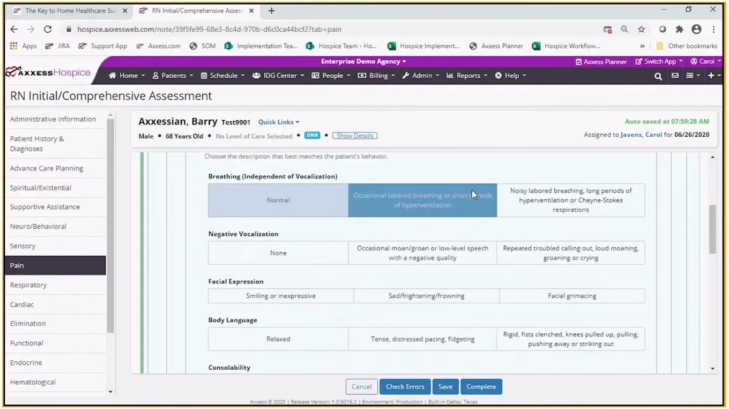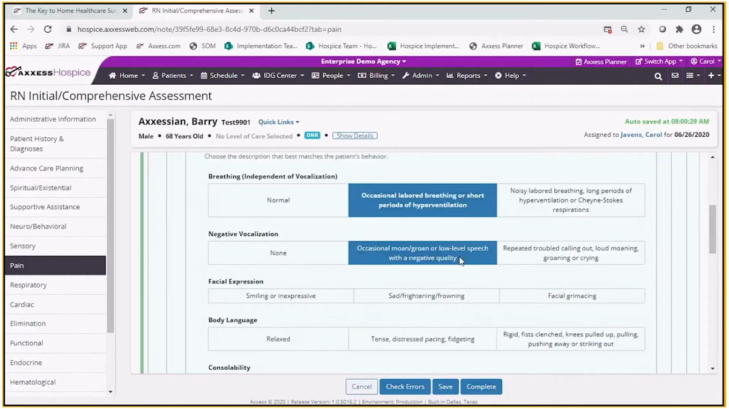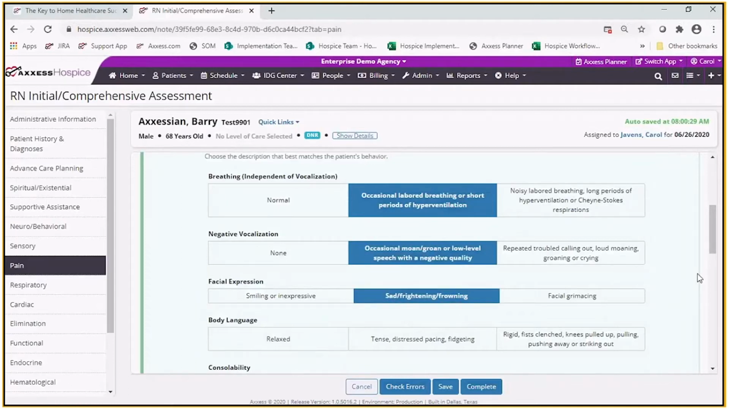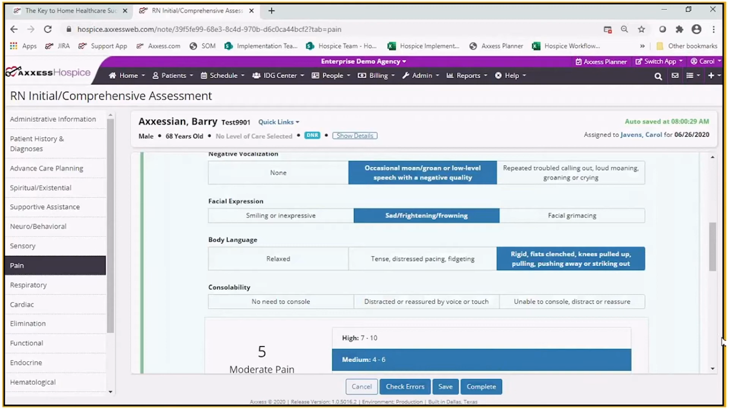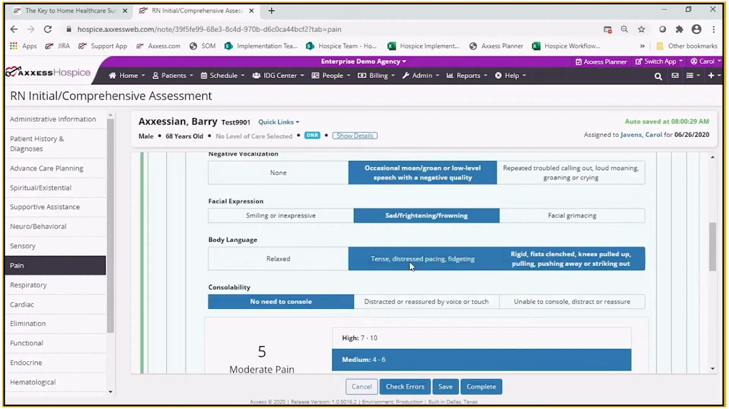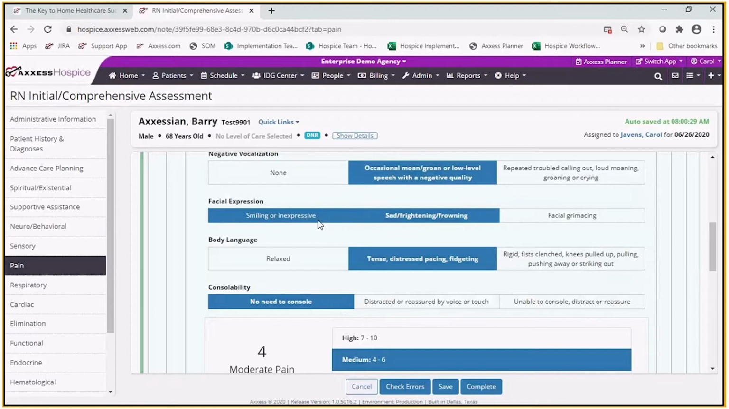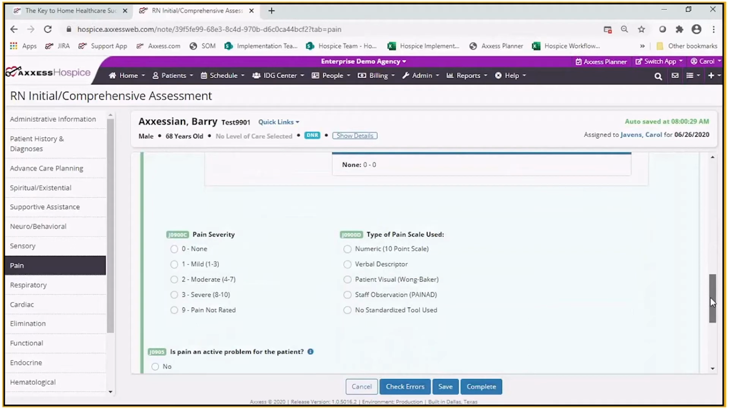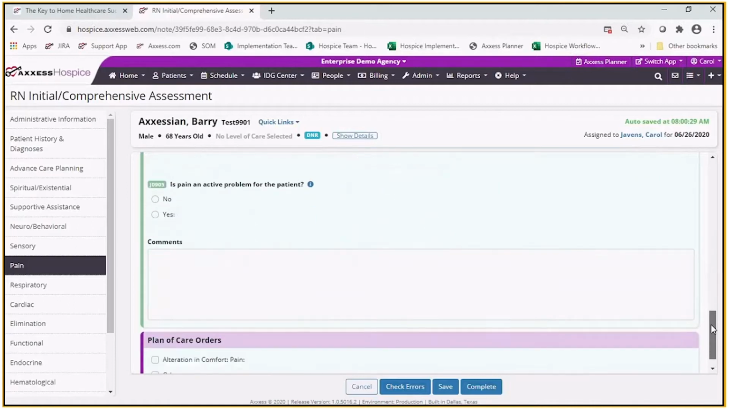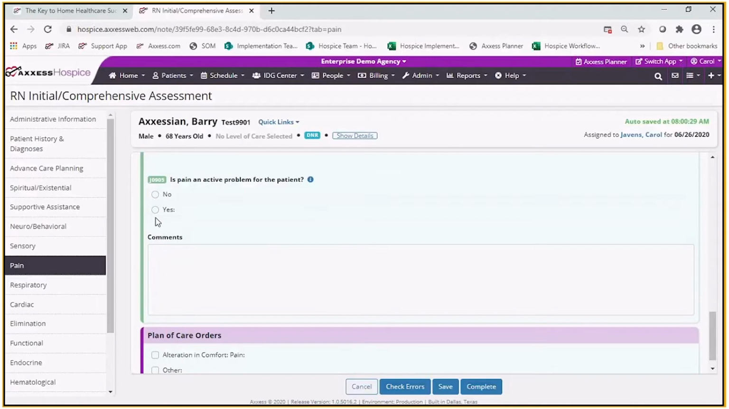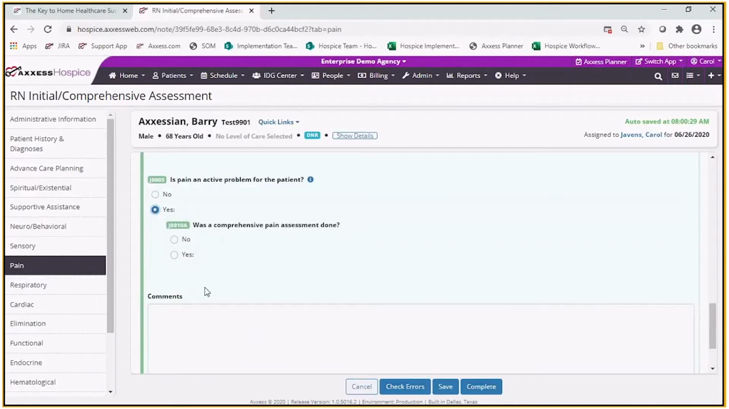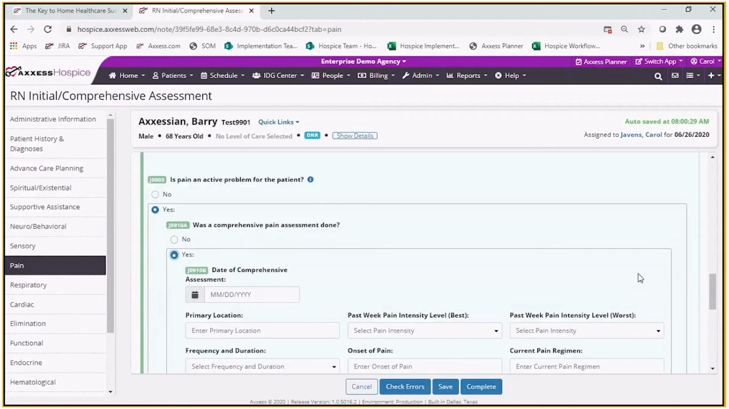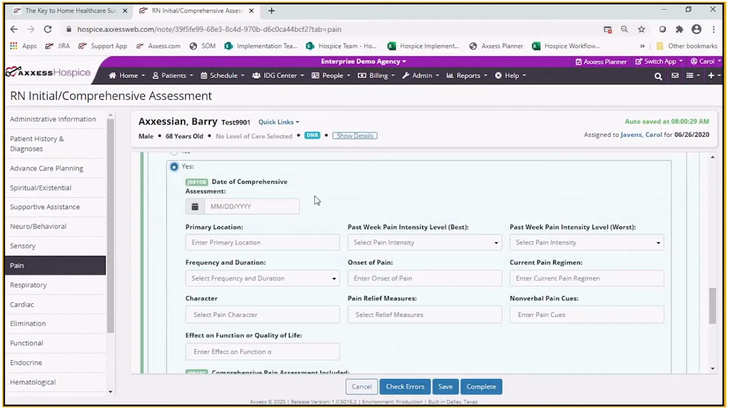When you see a table where the items light up with color, that means that this is totaling up a score for you at the bottom. So this patient, we're going to say had mild pain using the PAINAD. And if I say pain is an active problem for the patient, it's going to ask me if I did a comprehensive pain assessment. And here's all the parts of the comprehensive assessment.